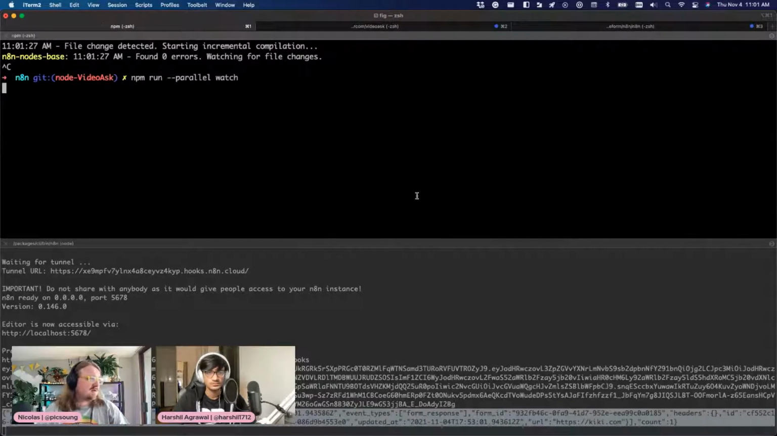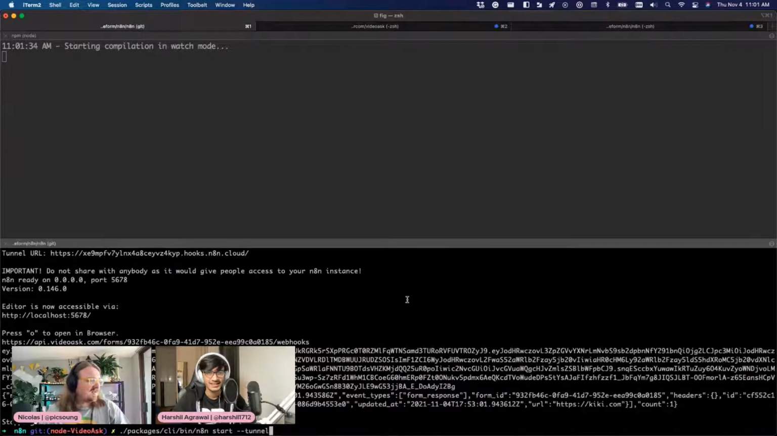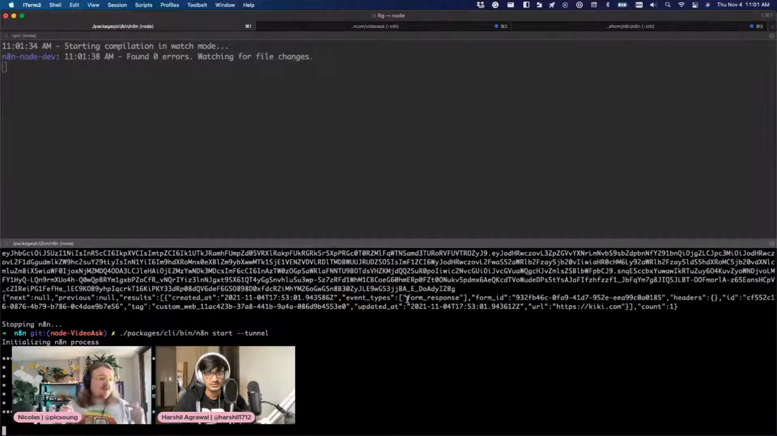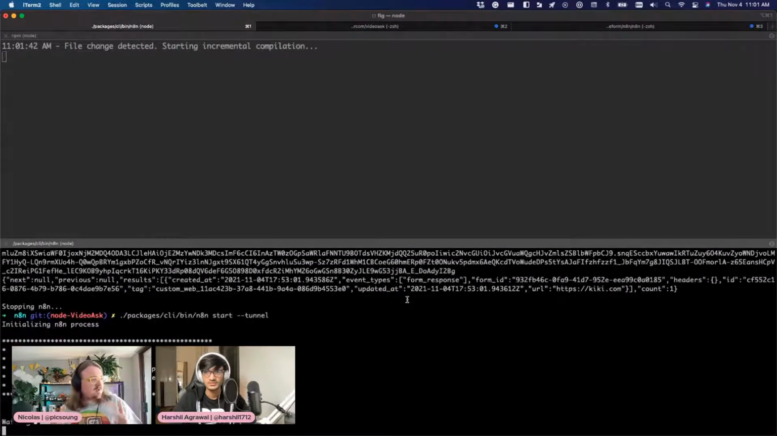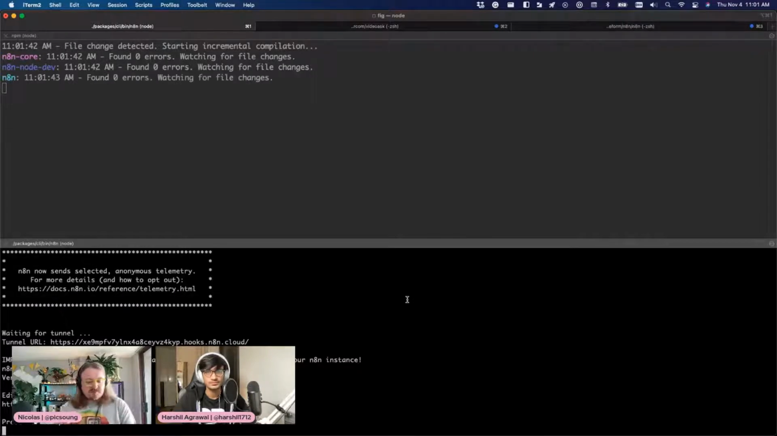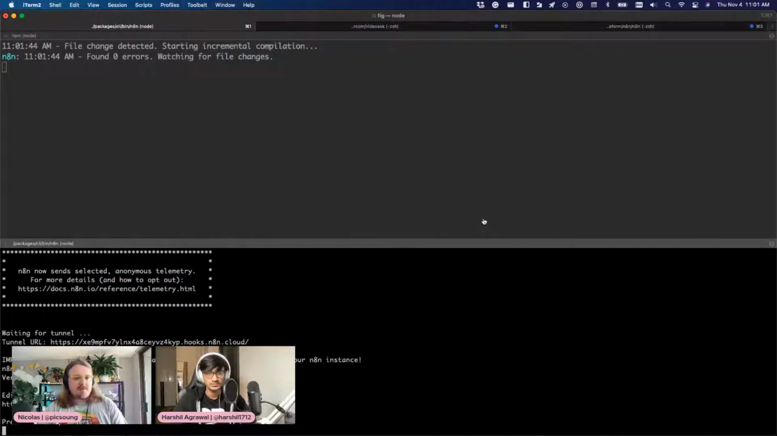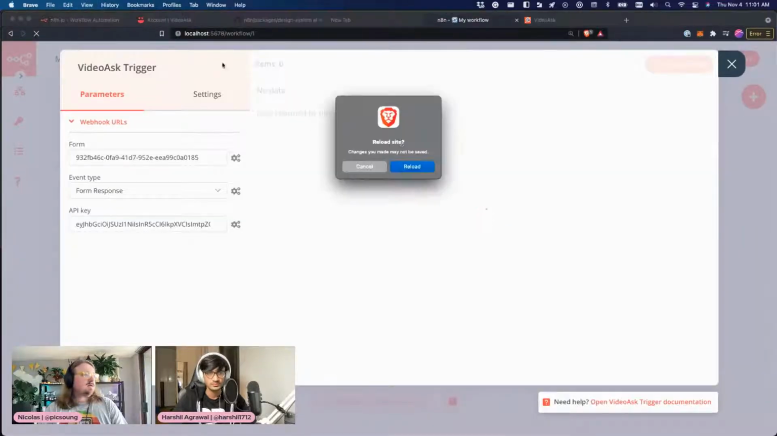So the issue is, I have to rewrite everything. All right, so our issue right now is that when we're making the call to retrieve all the webhooks from VideoAsk, because of the way the data was rendered, we couldn't iterate on it properly. So now let's try that again.